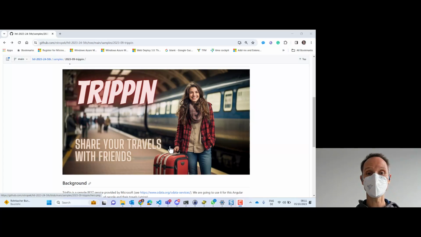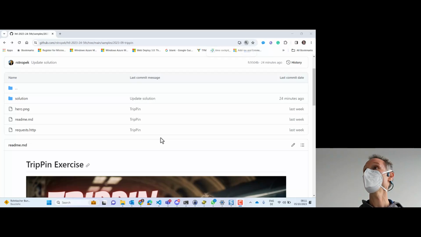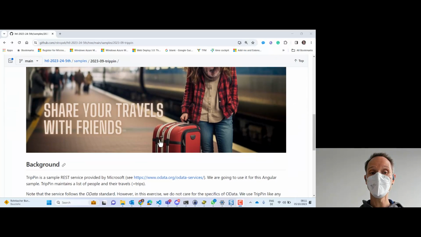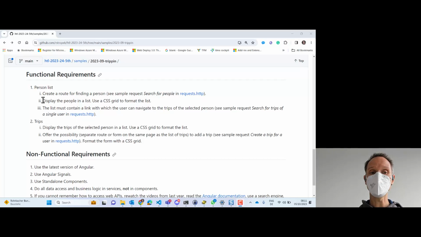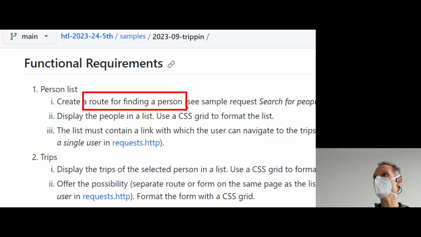Okay, let's get started. Can you remember what the requirements were from the homework from last week? Let me quickly summarize. We have a list of persons here, and we need to create an Angular application that contains routing. We need to have a route for finding a person. So we type in a name and the system should look in first name, middle name, last name, username for what we have typed in. We need to use a CSS Grid again, exercise from a previous week.